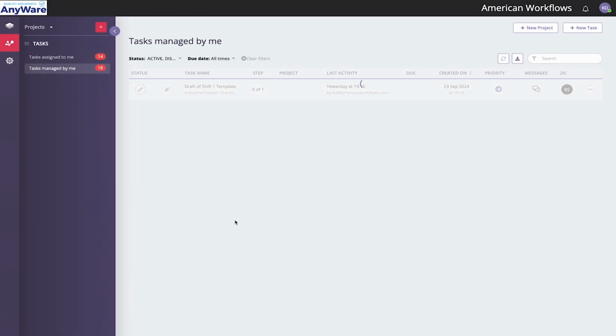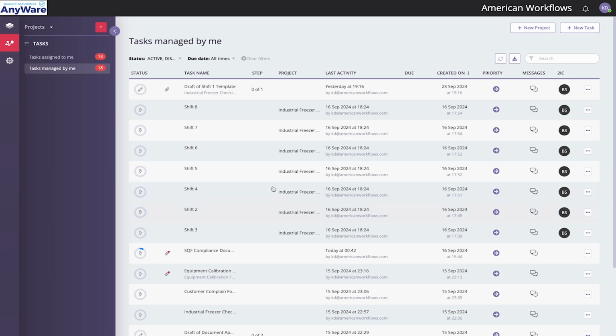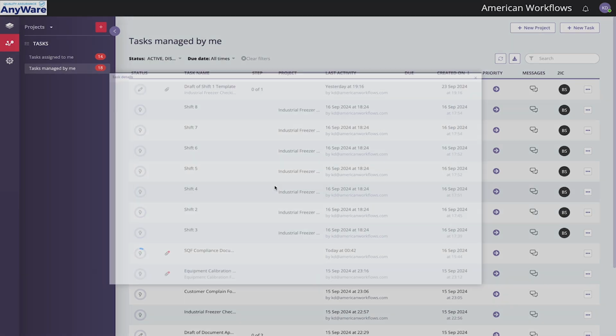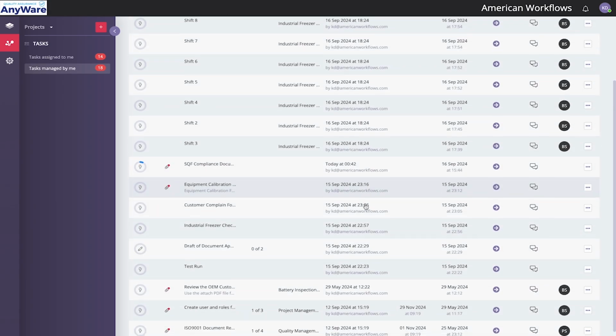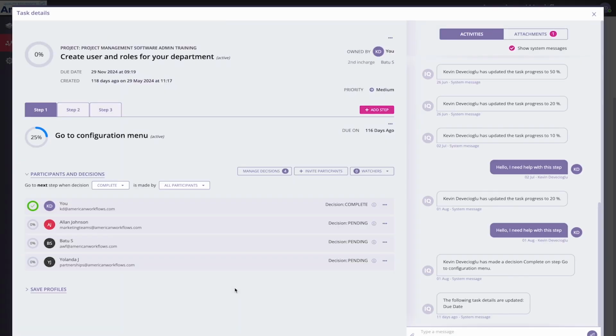We can also manage all the tasks managed by me. So it's the same concept. You can see our status, task name, and so forth, right? So let's click on one example, for example, this one. Again, this is a simple task. We're creating a user and roles for your department. So this one has steps, as you can see, we have 3 steps with all their participants and their decisions. As you can see, one of them is completed and the other 2 are pending.